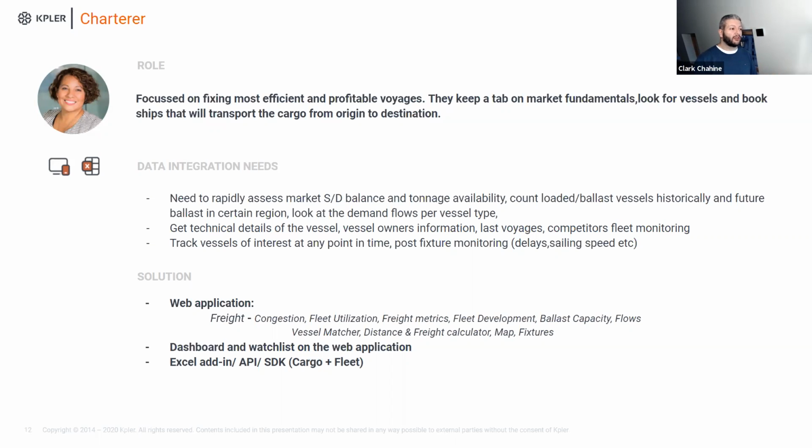So charterers and shipping agents and people in this industry really focus on fixing the most efficient and most profitable voyages. In this case today, we are going to try to see the congestion of loaded vessels globally in the LNG world, and find out who the charterers of the vessels are at this stage, and how the highly congested zones look.